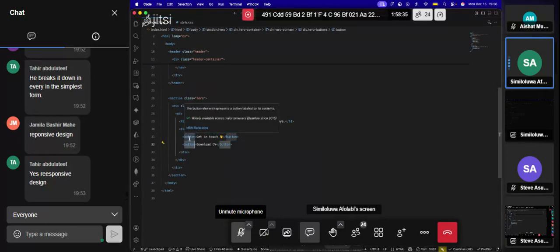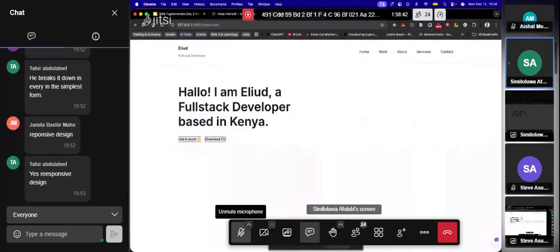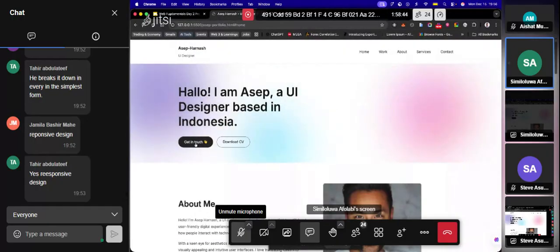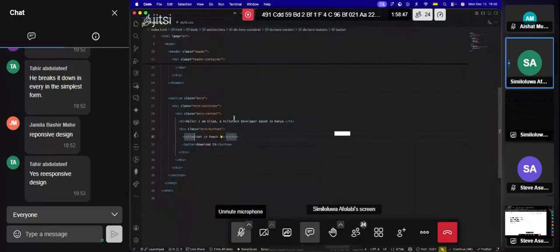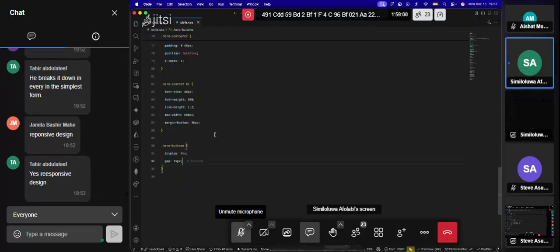So what we want to do is style the buttons. Considering that these buttons look different, we want to give them different styles also. So what we can do is say this one has class btn primary, and this one will be class of btn secondary. So we'll come here and say .btn-primary. Don't forget to put your dots, very important.